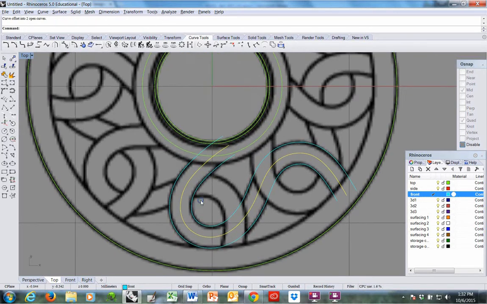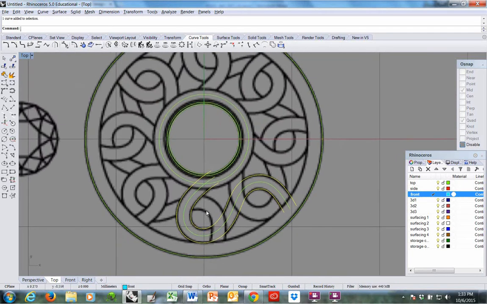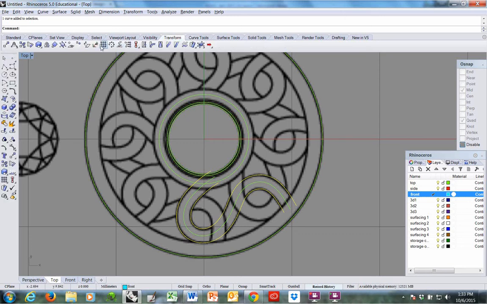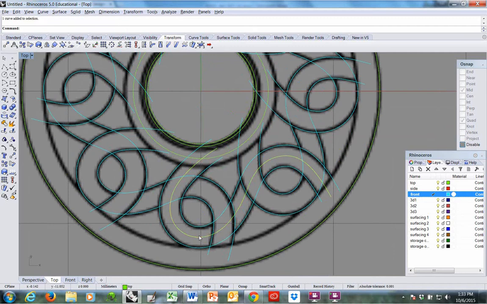If I want to continue to refine this, I can. But before I do that, I would want to array these polar so I can see how these negative shapes and things respond. So record history, of course. Array polar 8 times. And this really does look pretty good.